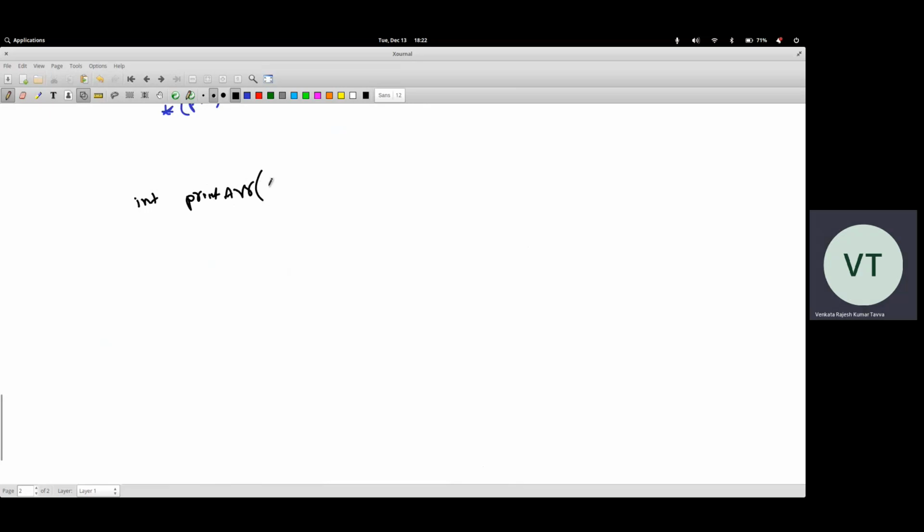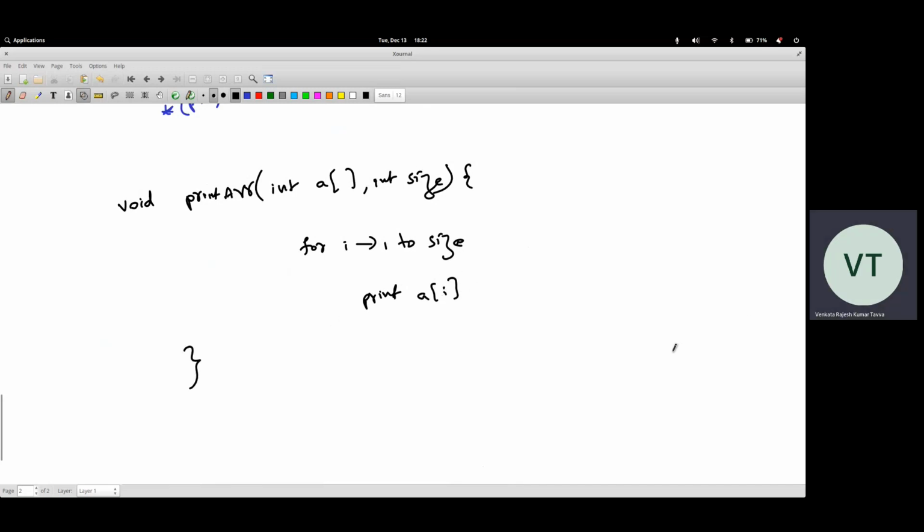Now finally, when you are passing an array to a function, suppose I say print array function. This function takes an array and prints it. So it says int a and int size. It returns nothing, void. So what does this function do? It just says for I 1 to size, print a of I. All right, this is what we have been doing.